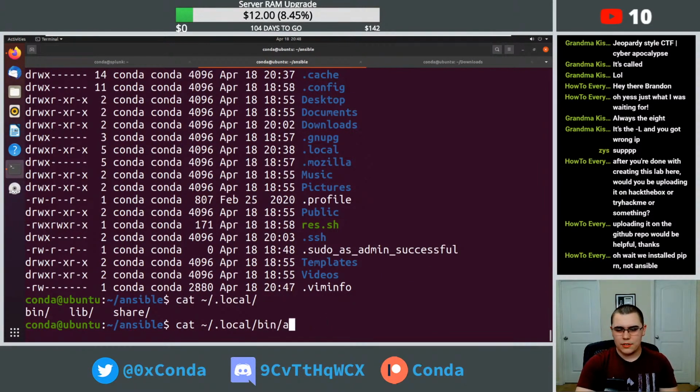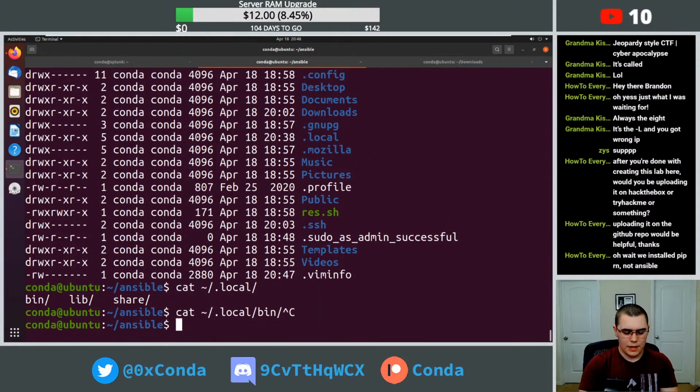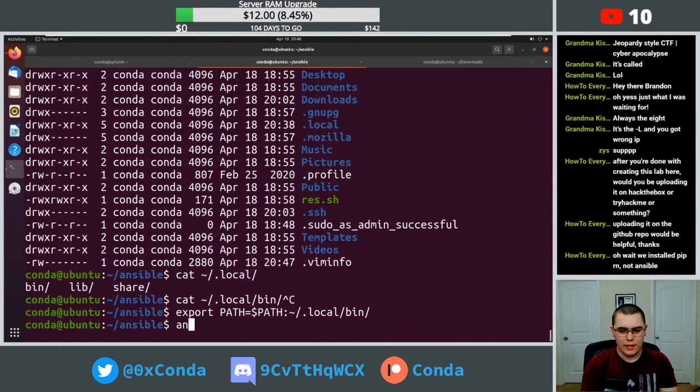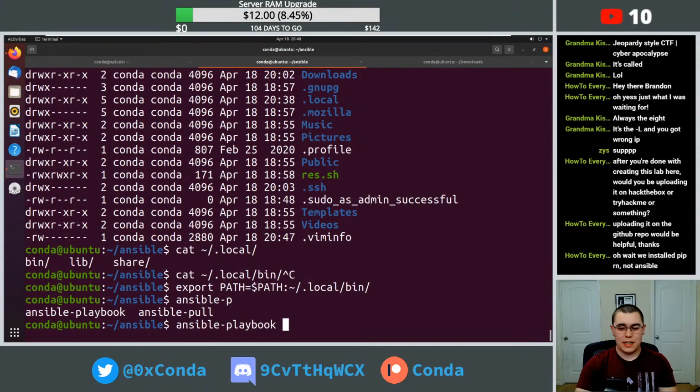Great. So all we need to do is add this to our path. So let's see. We'll just do export PATH equals $PATH colon the thing we want to add. Great. Now we should be able to run Ansible stuff. Perfect. So we can do ansible-playbook, which is the command to actually run a playbook with Ansible.